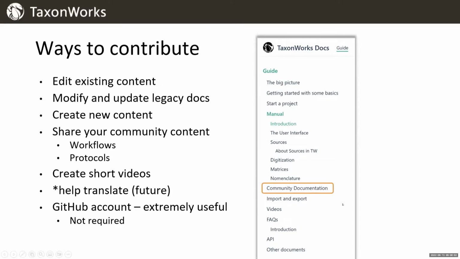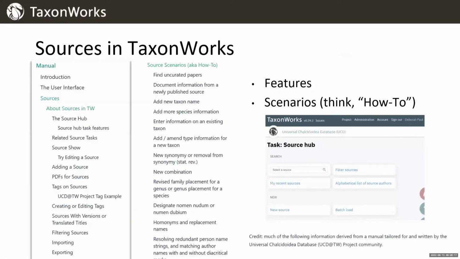Note the community documentation. Most of you know on all software, groups write their own sort of help docs for using that software. And so this is where you can share that so others in the community can benefit as well. We'll walk through sources real quickly in just a second. I just wanted to point out that here in sources, it's probably the most fleshed out in the manual section. And then the so-called scenarios. So once I've added sources to TaxonWorks, what might I want to do when I go to pull data out of those sources? And these are scenarios for how to deal with each of these situations.